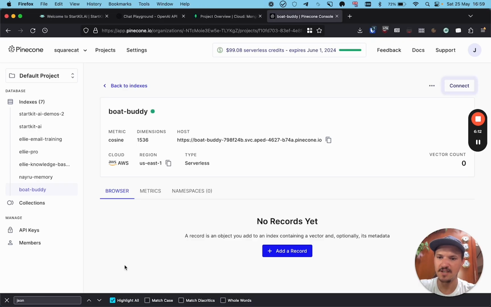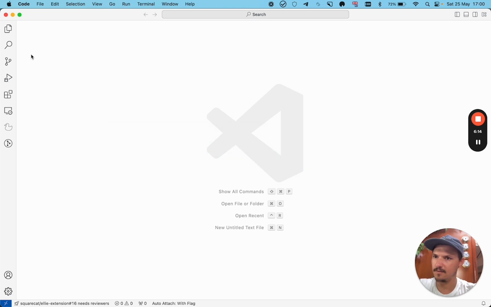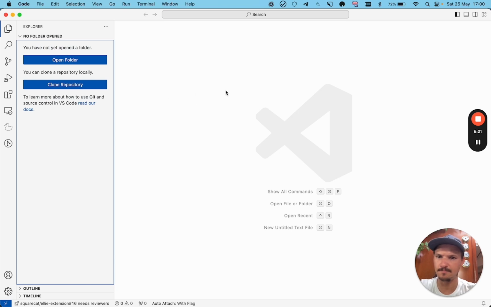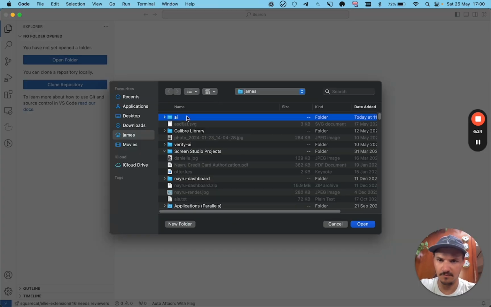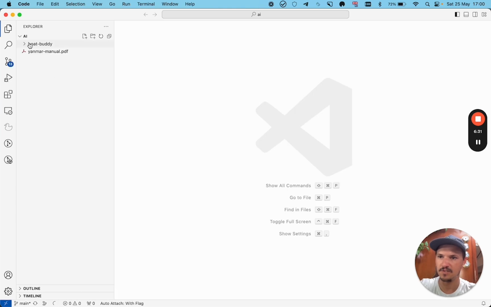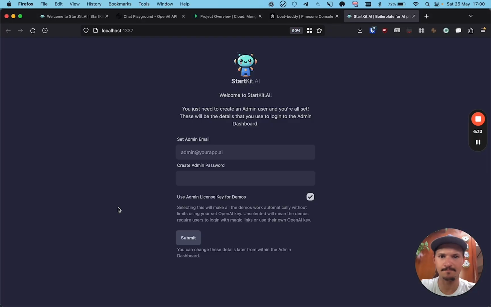In the meantime, I'll just load the directory that's being created into my code editor. I'm going to open a folder, called it AI. So here's our new project, Boat Buddy. Okay, and StartKit has opened its homepage.